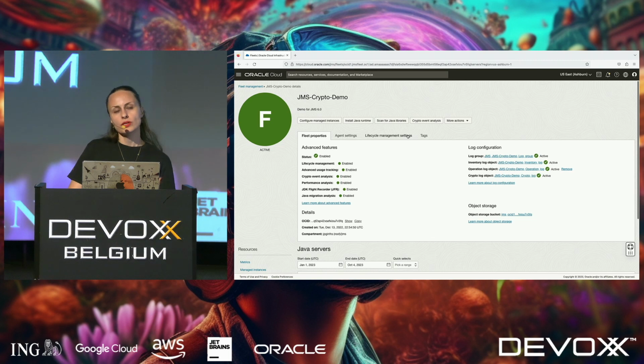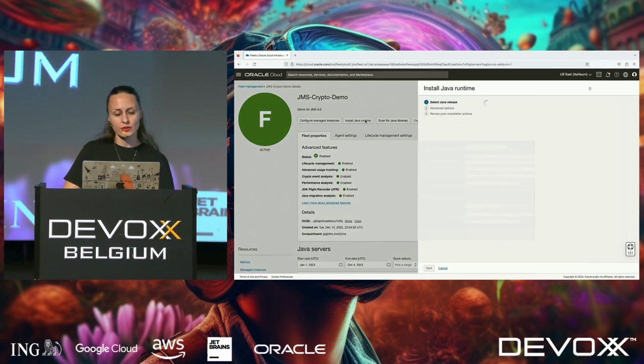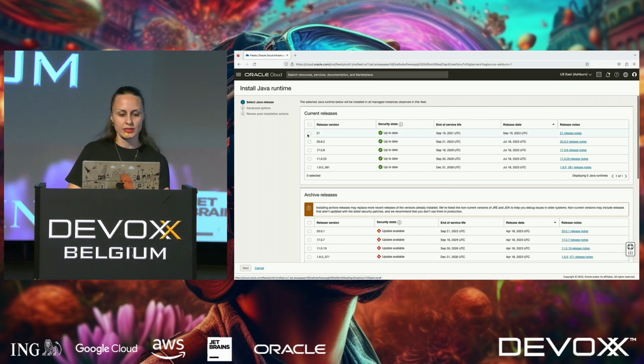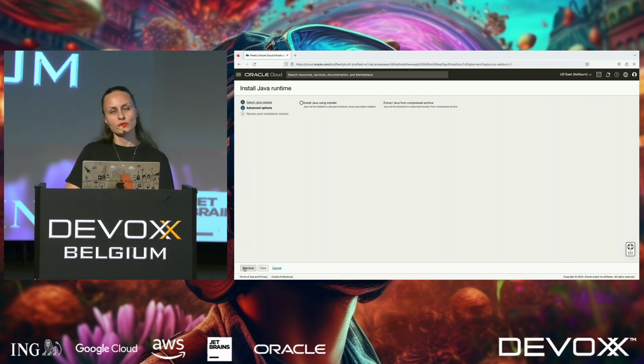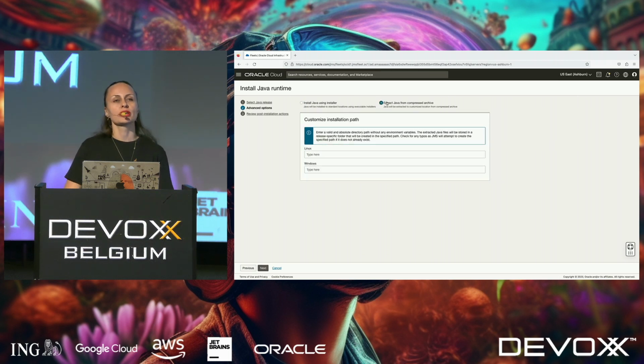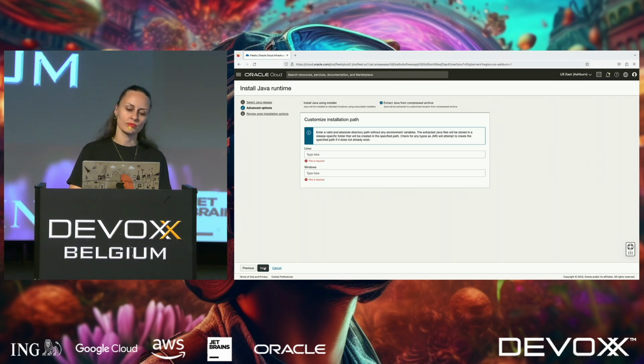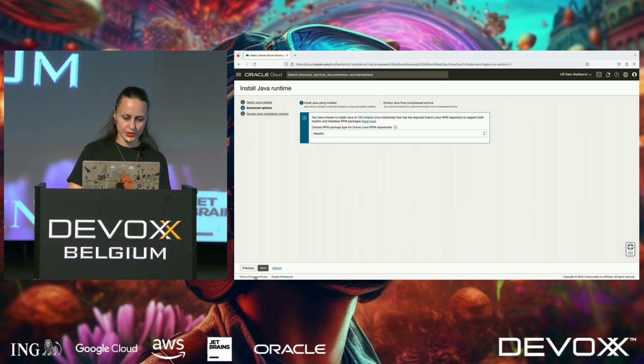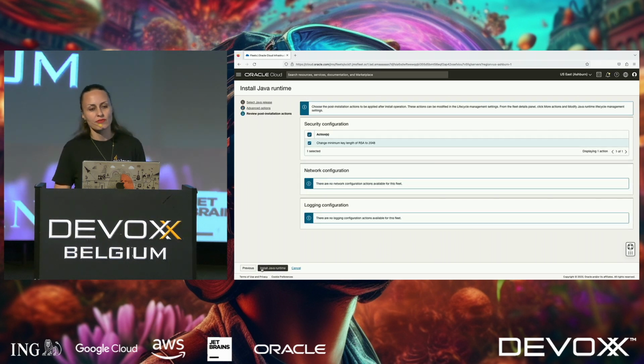Secondly, if I want to install new Java runtimes, I can go and click on Install Java Runtimes, and select the runtimes that I want to install. Of course, it also gives you the archive releases, showing which releases are not safe to use anymore. And you can install your Java using the installer, headful or headless, or you can extract Java from a compressed archive. Let's say maybe you have a server, you have installed that manually, and you just want to give that path there. And then, after you're doing this, you're getting information on what you can do next.